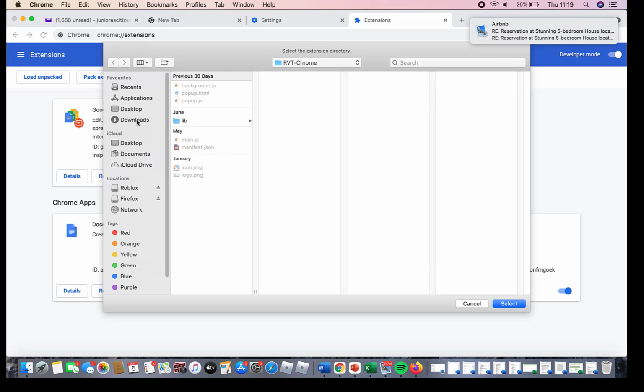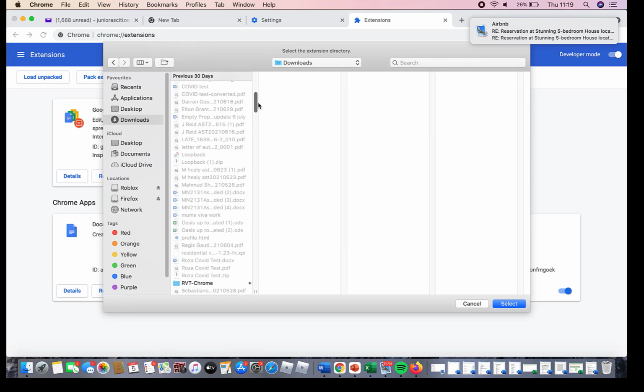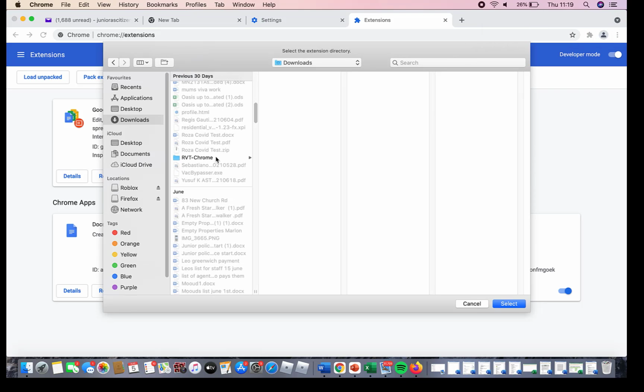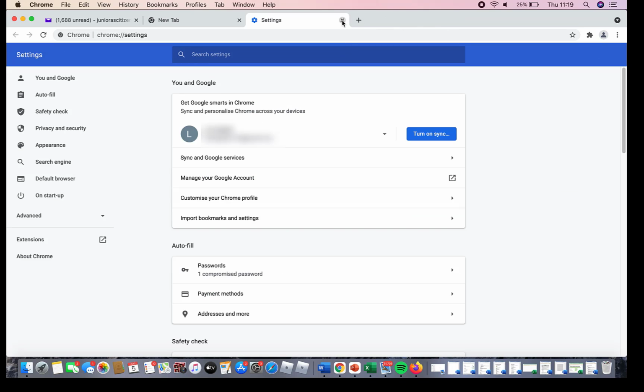We're then going to go to Downloads or wherever we've actually got this file. We're going to scroll down to this folder, which is RVT Chrome, which is Residential Valuations Toolbar Chrome. We're then going to click Select. Okay, and what that's done is that it's already installed the Residential Valuations Toolbar. So then we're going to click out of this. We're going to click out of this one.